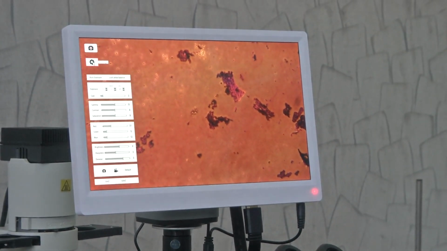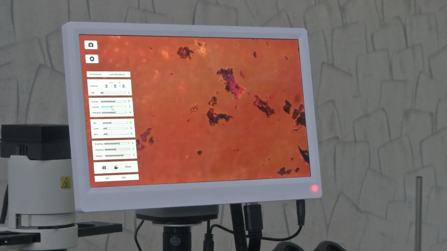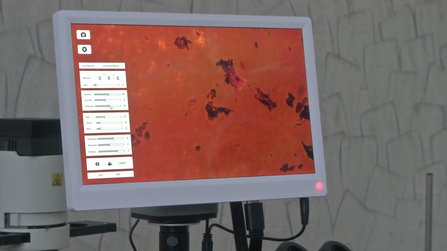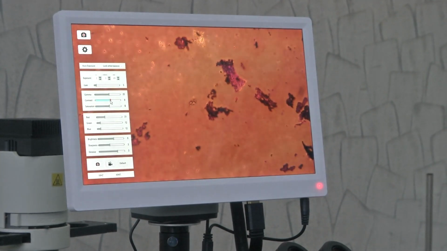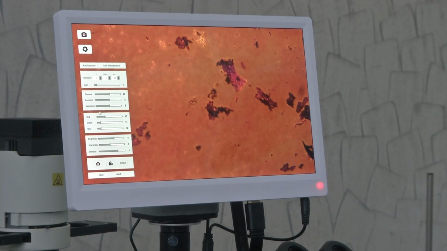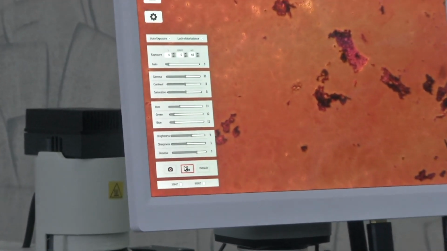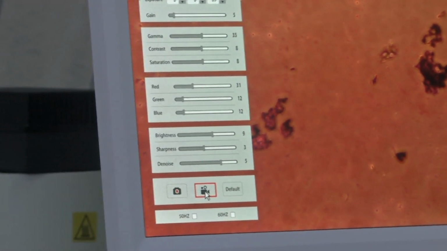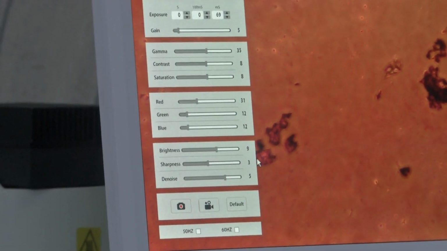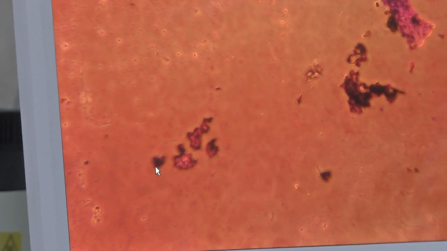And there are other setting features. You could adjust the contrast, you could adjust saturation, and you could also play with other options: brightness, sharpness, noise reduction, and you could even record. This record option will live record whatever is there under your lens. So when does that become important?